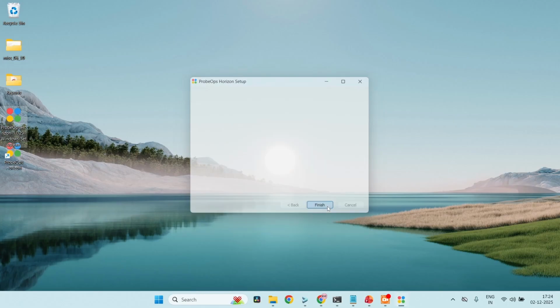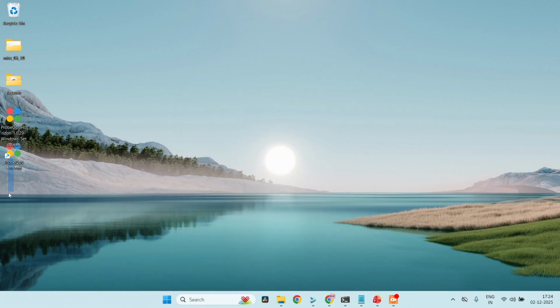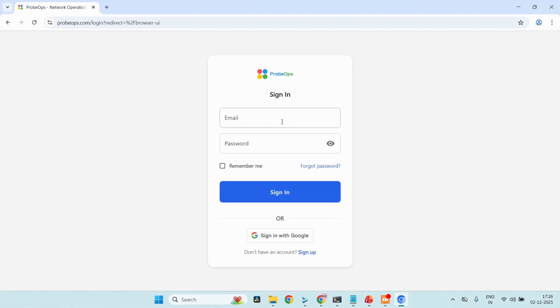It will take a moment, and it's done, right? So you can see the shortcut is also available on my desktop. Let me double click on this, and it has opened the ProbeOps Horizon browser. Now here I can use my credentials. So let me key in my credentials.